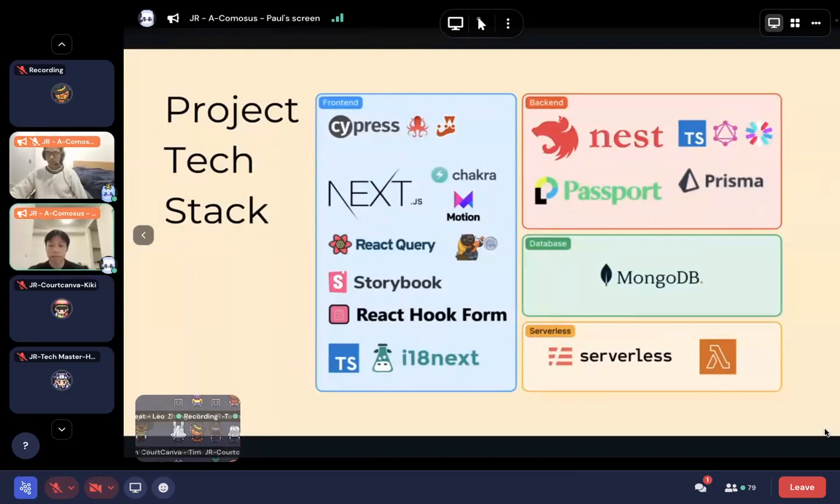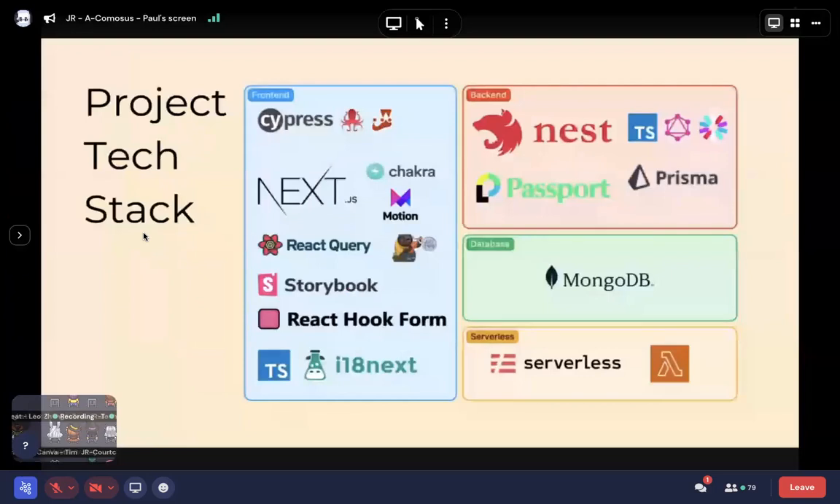Then there's also React Hook Form for form validation, react-i18next and Next.js internationalized routing for localization, and GraphQL Codegen to generate type-safe query and mutation hooks. You can check out the information board in our Gather room to view some of the dashboards.